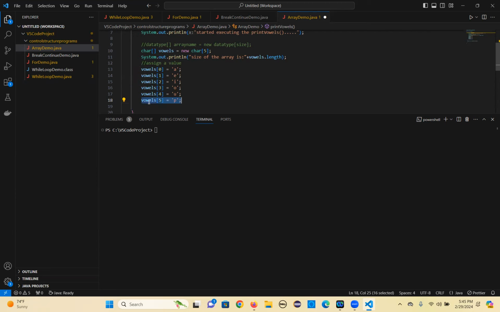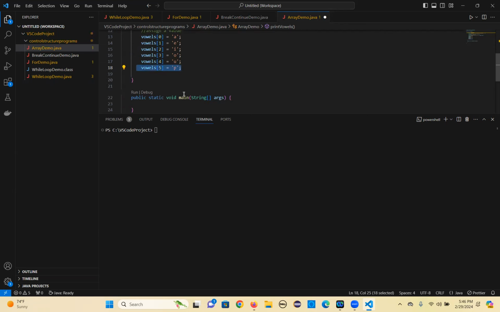See, at compile time you are not getting any error. So at execution time, you will get an error. So this entire code won't execute. This line, the 18th line, will execute and throw the error. Okay.